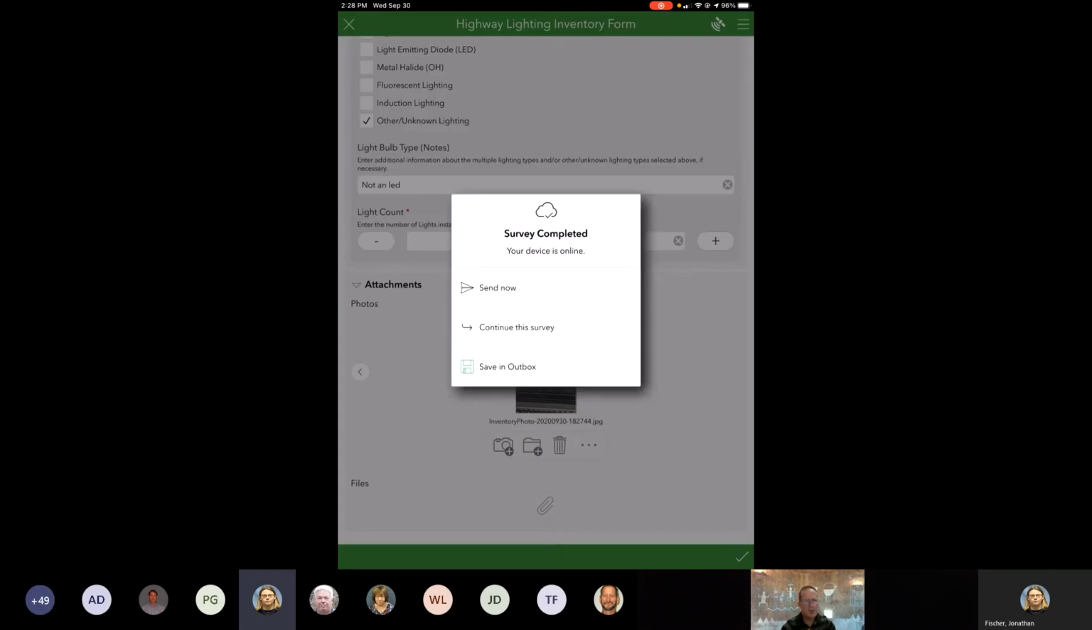And after everything is submitted, you hit the checkbox. It will tell you the survey is completed successfully. If you have any error messages, it will pull you back to that part of the form where something is wrong, and then you can correct it and then submit it.